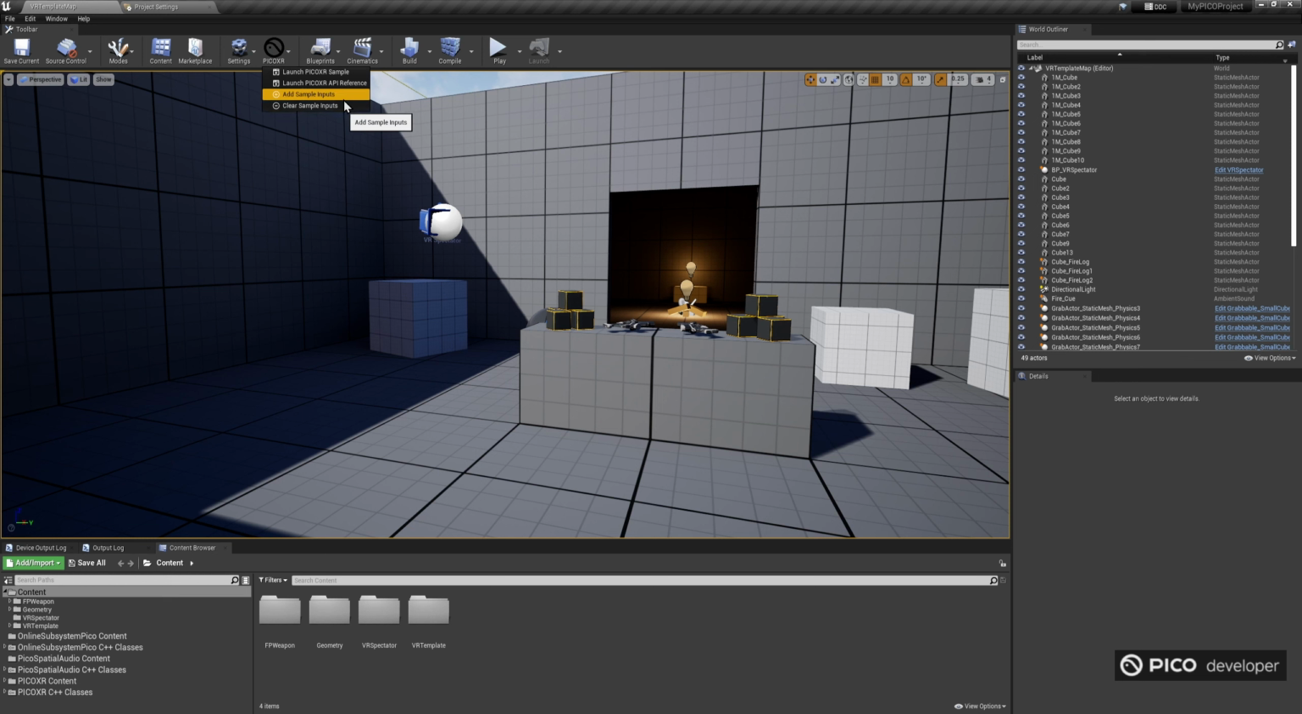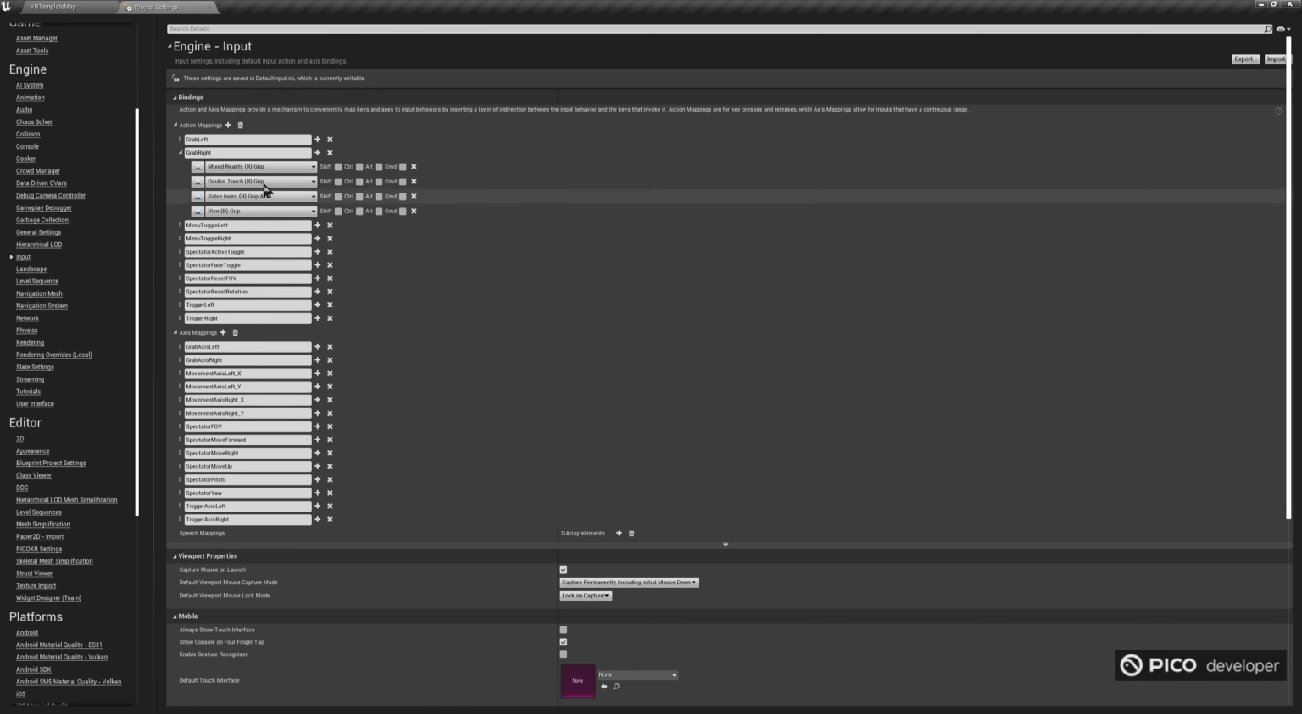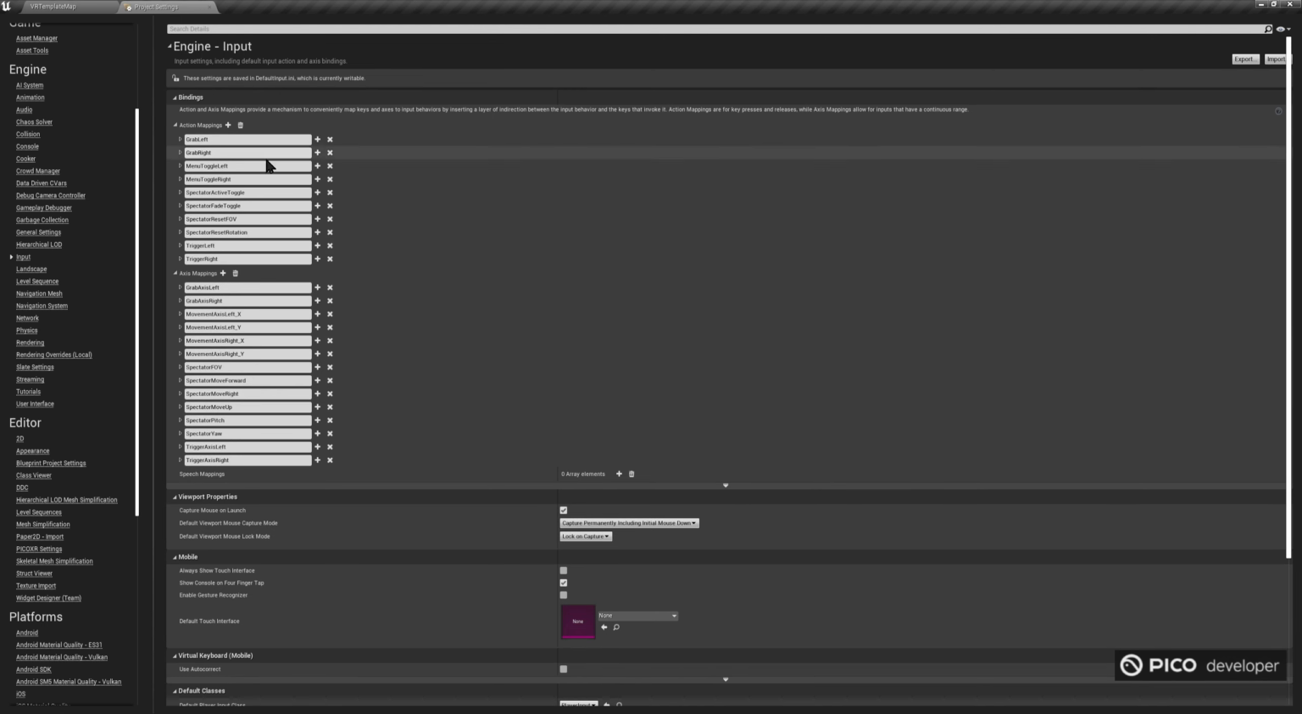The last two options, add sample inputs and clear sample inputs, allow you to modify the project settings input. If you hit clear sample inputs and go back to project settings input, you will notice that now we only have the VR template input settings left, and all the sample input added by the PICO XR plugin are removed.